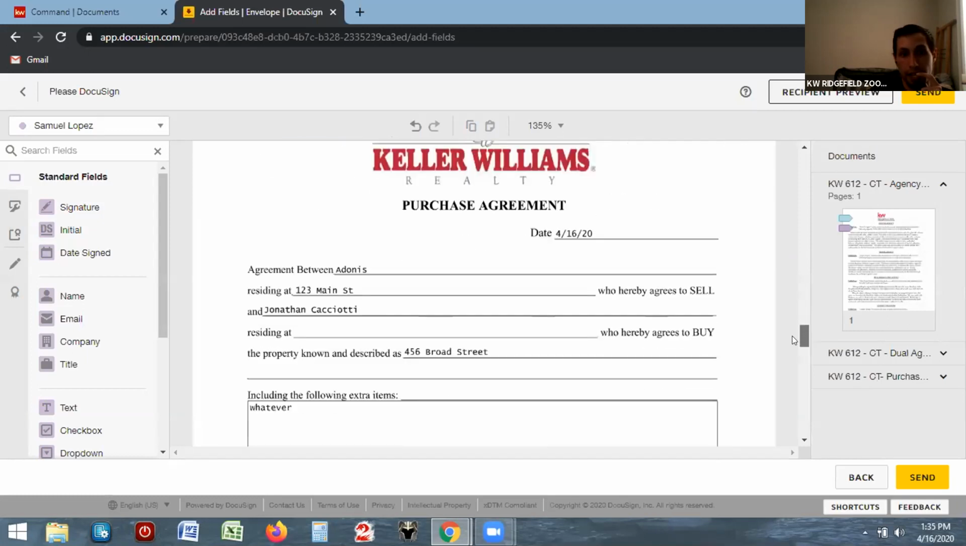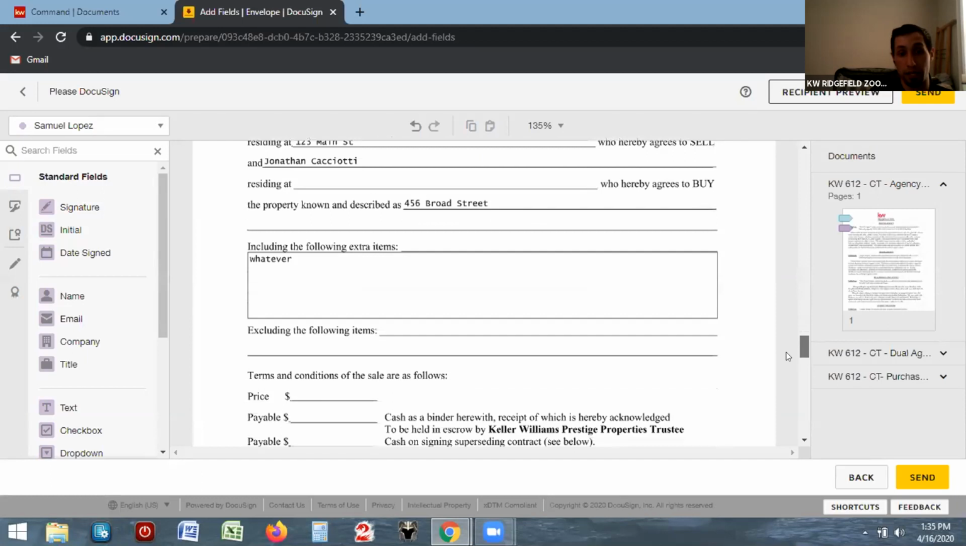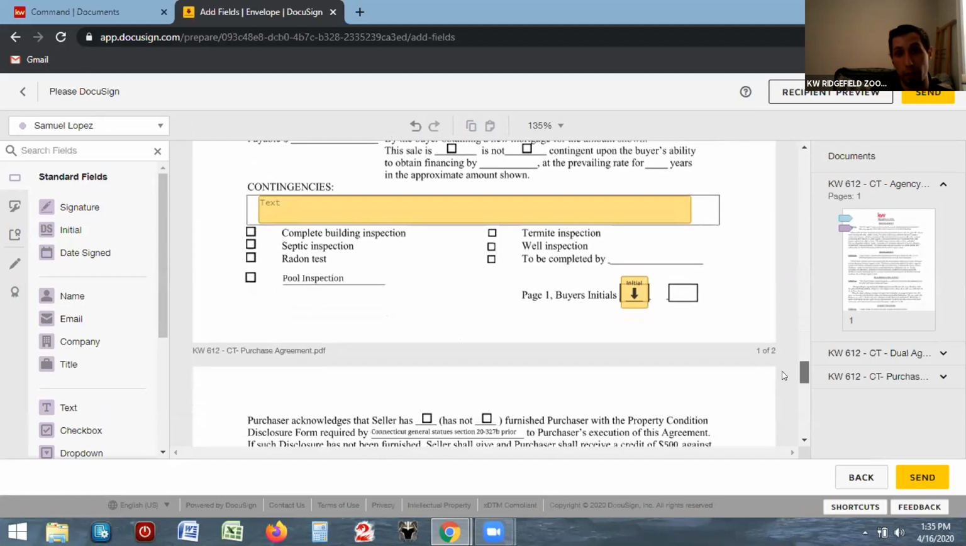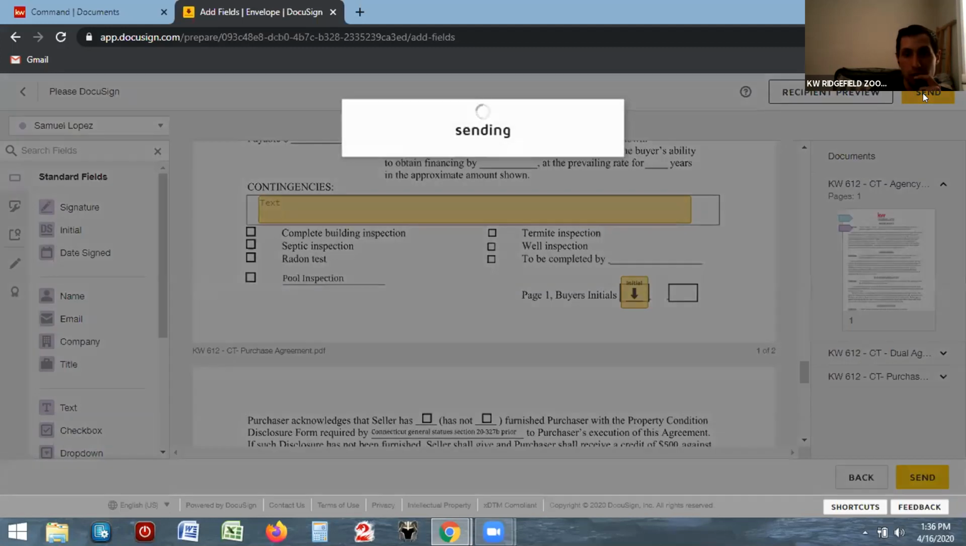Once you are done adding any boxes or making sure all the boxes are fine the way they are, you can go ahead and click the send button, and it will send it to all of the people listed on the documents in the order that they were set. So it'll go to person 1 first, then it'll go to person 2, 3, however many people you had listed. Send this.